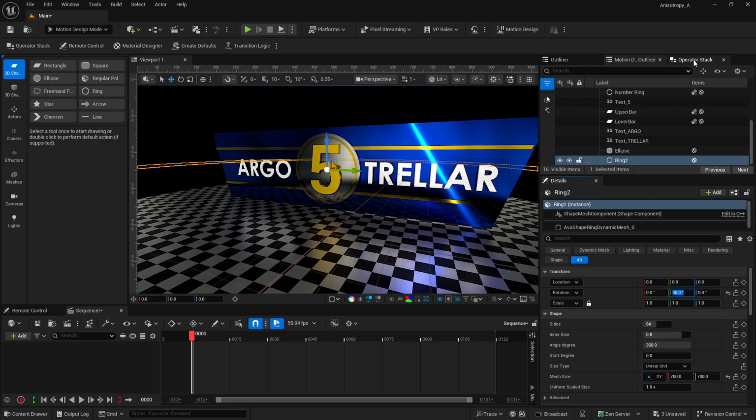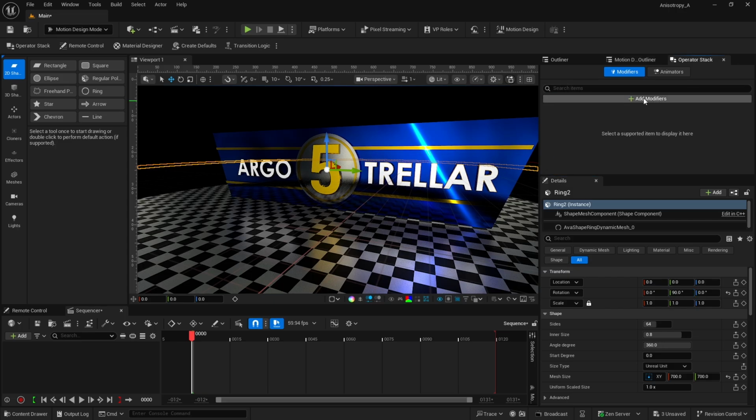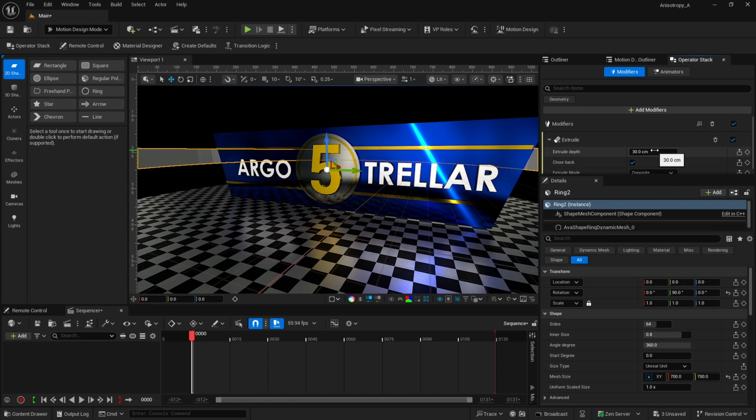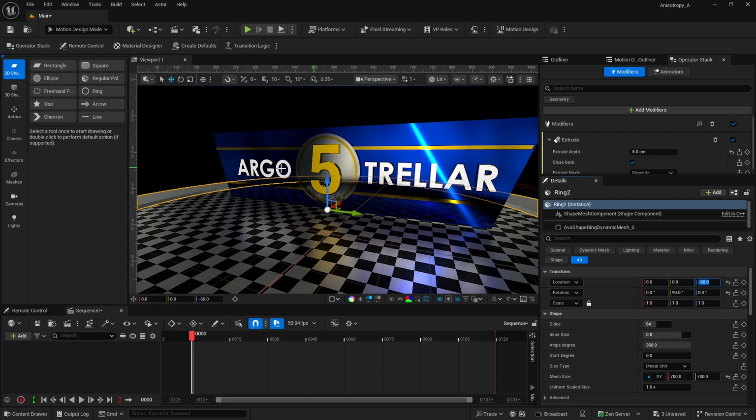And let's go ahead and add in a modifier right there. We'll go to the operator stack, add in the modifiers. I want to extrude this. And then again, I don't need it quite that deep, so I'll just set that maybe to 6 again. And put that in position. We should be able to go to, I think, negative 60 on the location right here for Z, minus 60. Let's see how that looks.